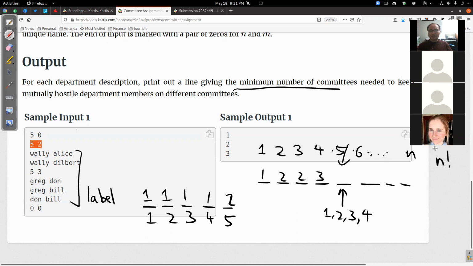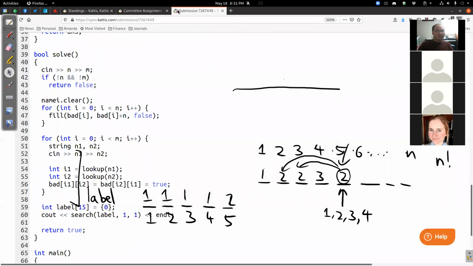Okay. Now, of course, some of these don't make sense. So for example, maybe you try putting 2, and then you realize that this 2 conflicts with one of these people, that they are not allowed to be on the same committee. Then you cut that off and you try a different one. And that's basically all you have to do. And I don't want to say too much more because it's pretty much the same drill as before. So I'll just dive into the code.